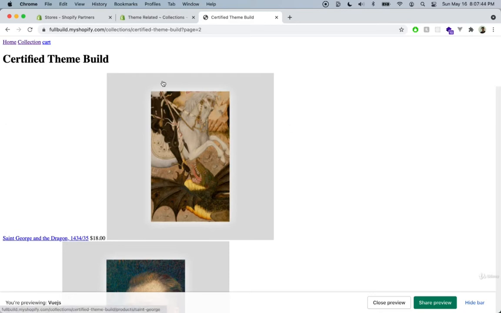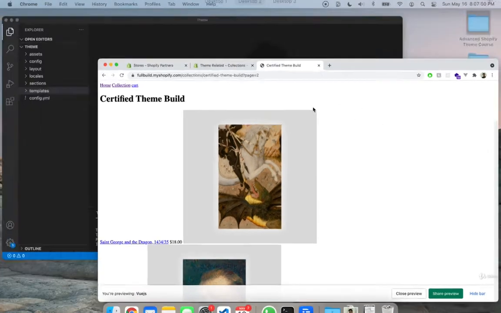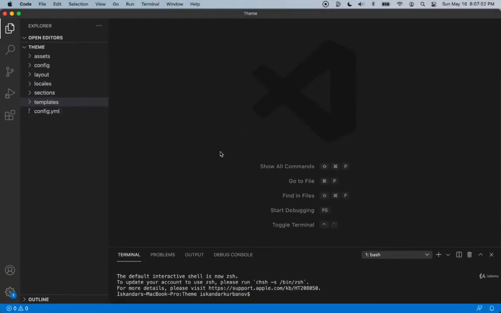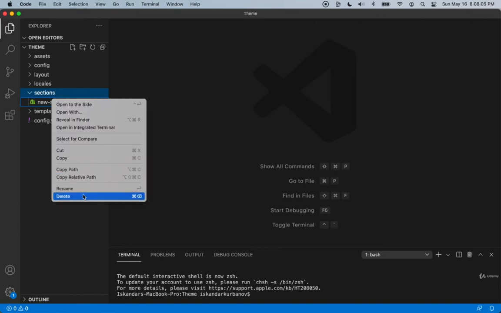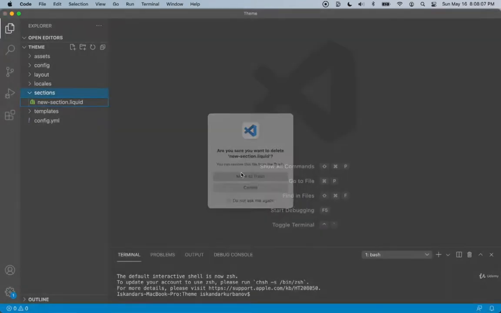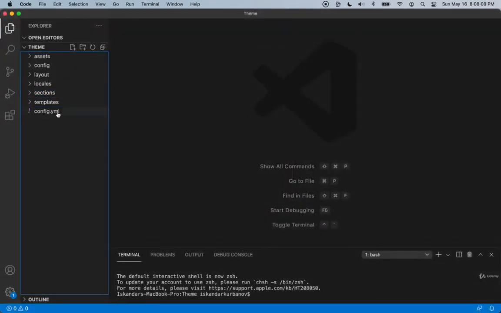All right, so we have added products to our collection and to the store in general. So let's go ahead now into our code editor over here, and get a little bit familiar with all of the folders that are provided to us. So in the previous video, we created this section file. Let's go ahead and delete that because that was just a test to see that ThemeKit was working.